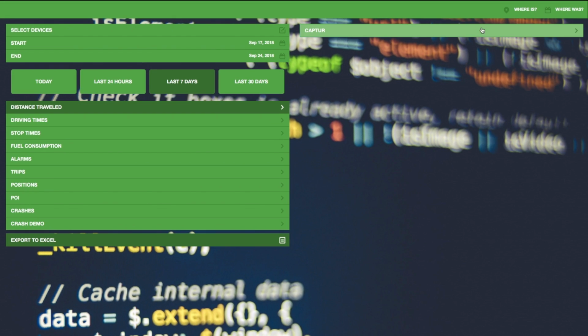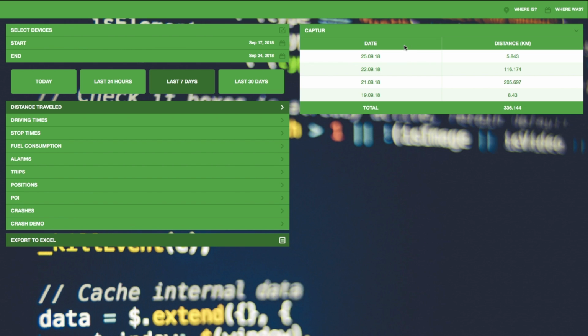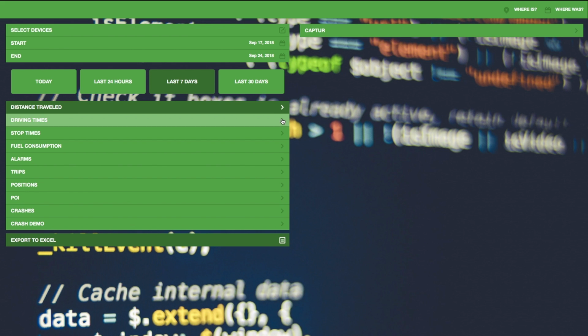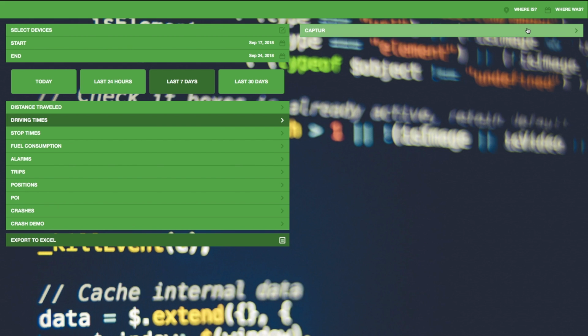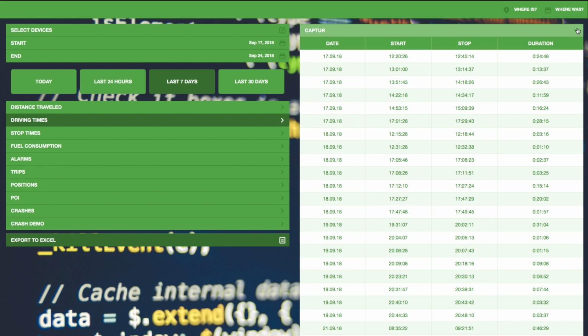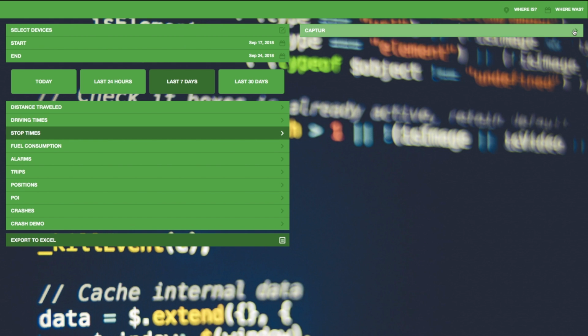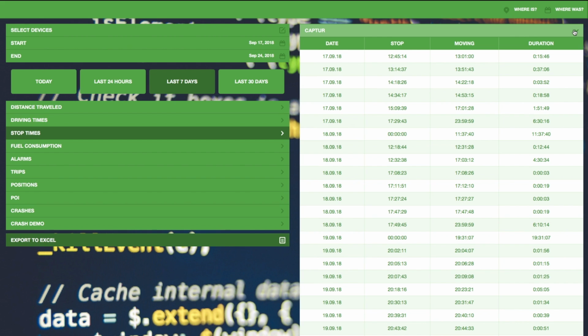Distance traveled shows the total distance traveled in each day and the total distance in the query. Driving times shows the device moving activity by reporting start time, stop time, and activity duration. Stop times shows likewise stop times between moving activities.